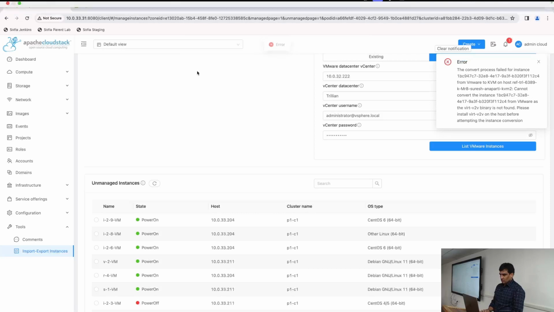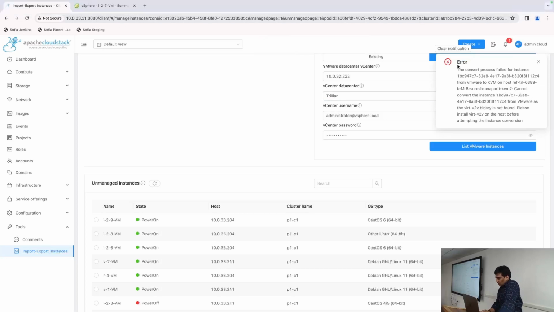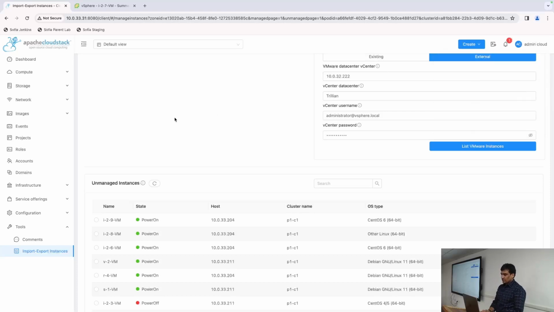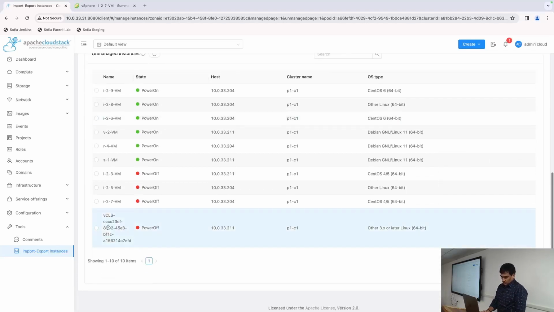Here you can see it said the binary is not found. So the binary is not found. Now let me select the instance where the binary is there. We'll select the same again.